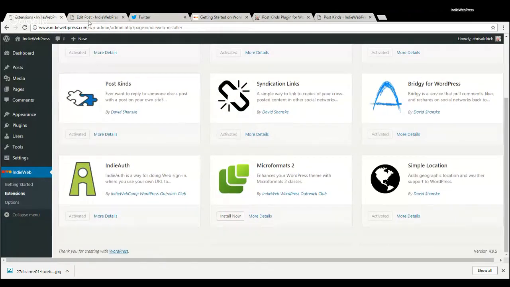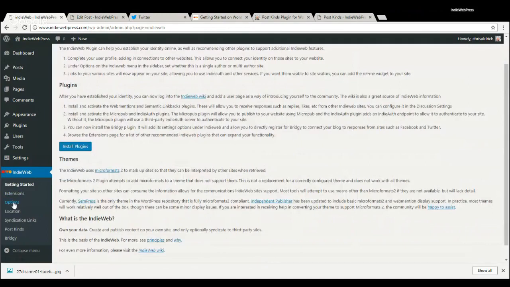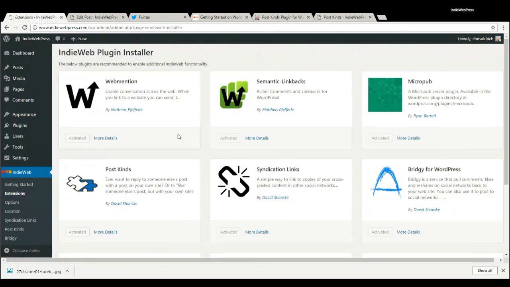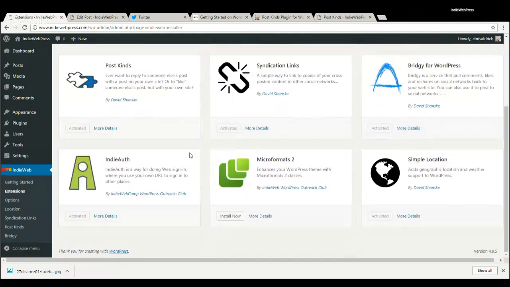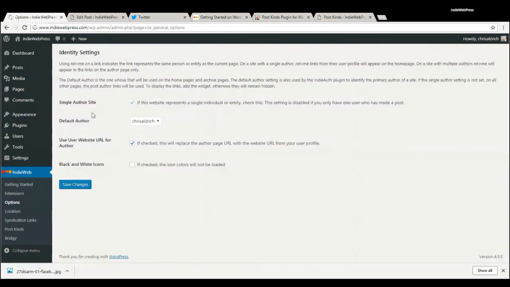So we've now enabled... let's look at our setup here. So we looked at the getting started page earlier. The extensions are the list of plugins that we have activated and installed, or most of. Remember we left the microformats 2 off. Let's go to the options setup here.